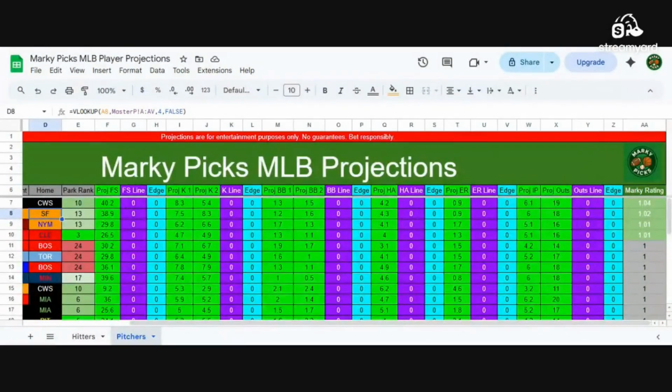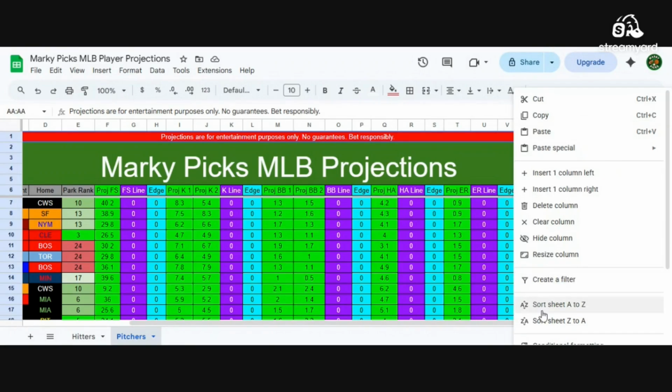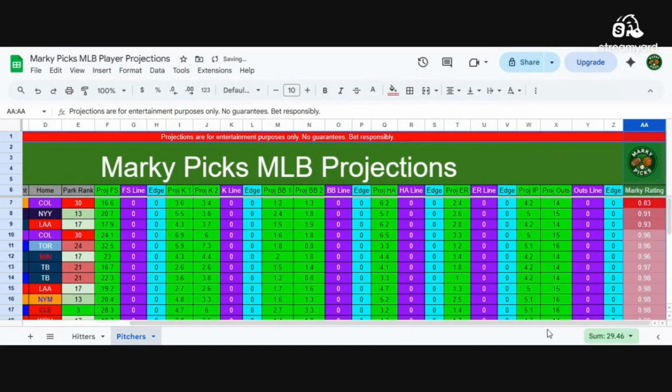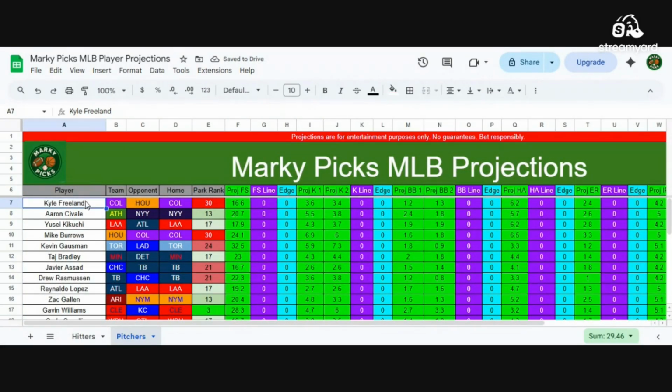Just for perspective, we'll look at whatever the worst pitcher today is projected to be on my rating scale here. So the worst pitcher is Kyle Freeland, and that makes complete sense. You're already pitching in Coors Field, right? So you're pitching in the worst pitcher's park there is, and it's not even close. Coors Field's the worst pitcher's park you can pitch in. The ball just flies out of there.